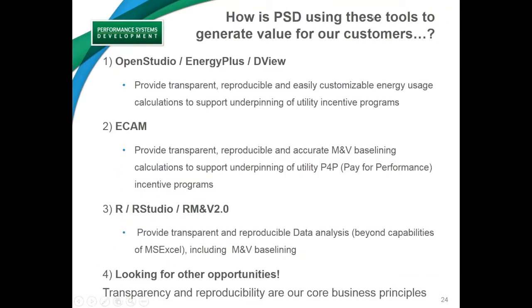So, circling back here, getting close to winding down, I work for a company, PSD, Performance Systems Development. How are we using these tools to generate value, economic value, more transactions, better, cheaper, faster? Well, we're using OpenStudio, EnergyPlus, and DView basically to provide transparent and reproducible calculations to our customers. As an example, I can redistribute, I can give these open source files to someone else, tell them to download the software, and they can go inspect it at their own leisure. I don't have to require them to purchase commercial software to see what I'm doing, to see my input and output files, for example.